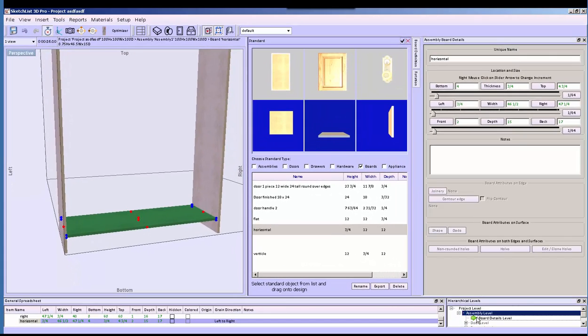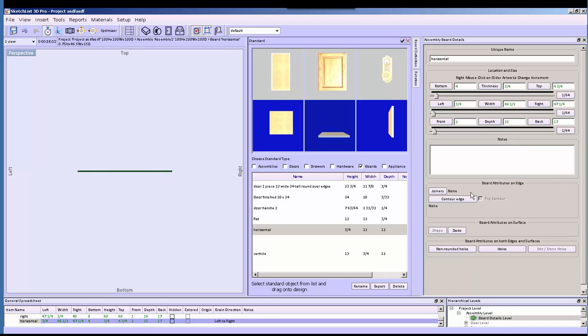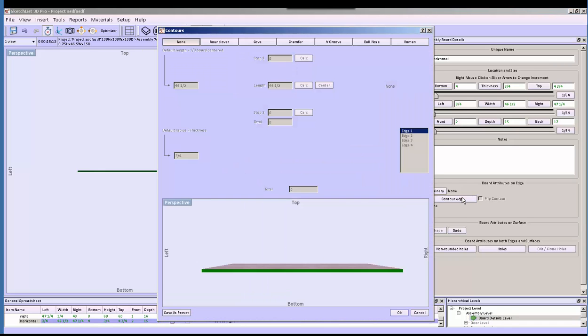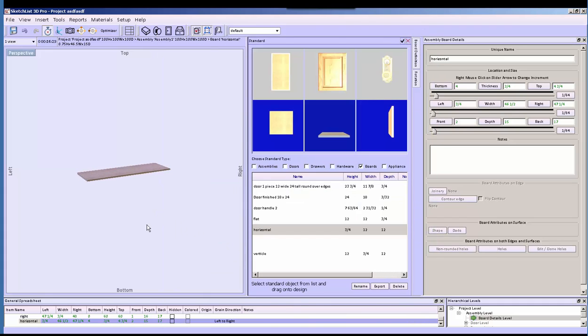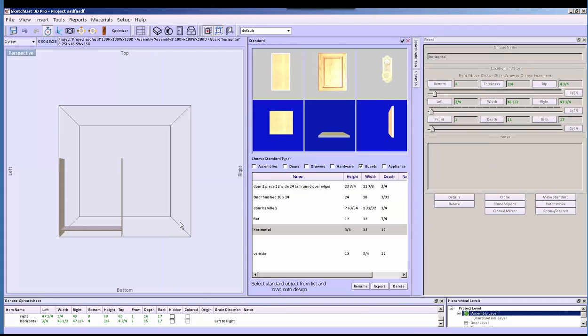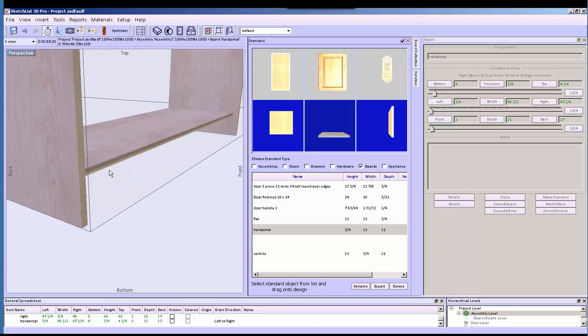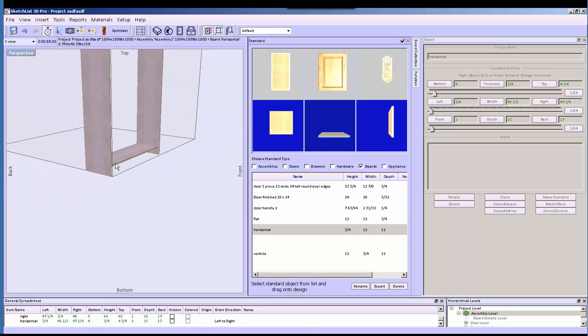Under the board detail level, take the front of that board and apply a contour edge. I'm going to pick full nose, and I'm going to accept all of the standard values. Back to the assembly level, you can see that the full nose has been created.